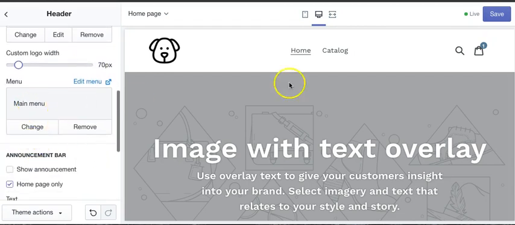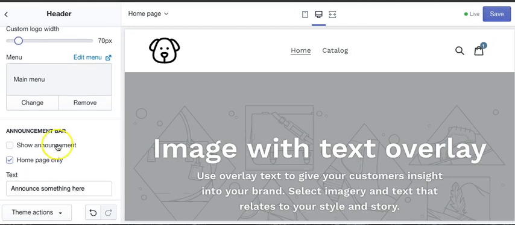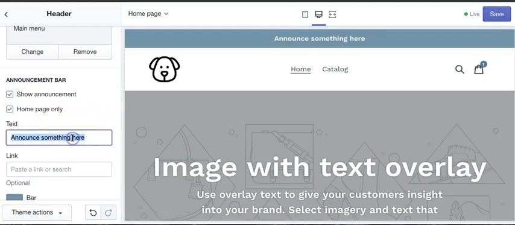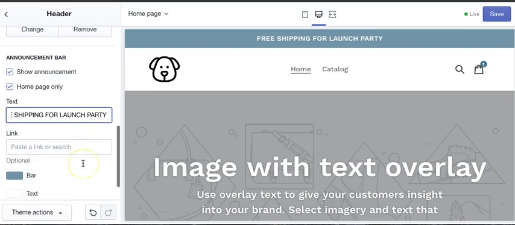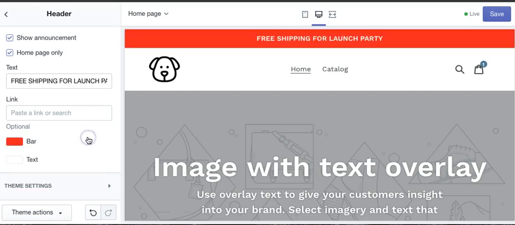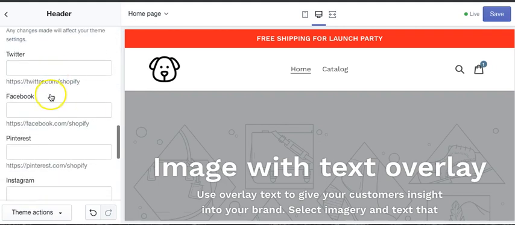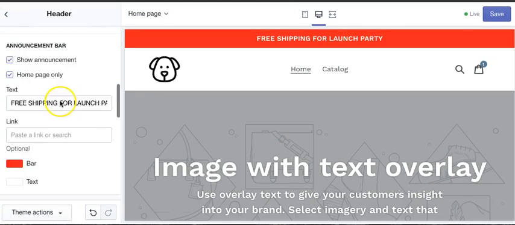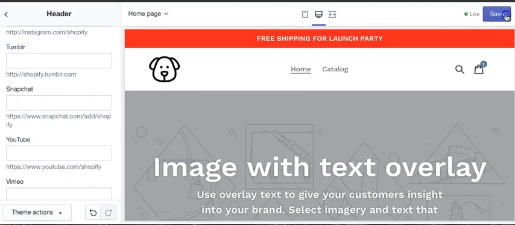Okay, what do we want to do? Main menu, that's fine. I mean, you could add a contact page. I would just keep it simple for now. Announce something. Let's say free shipping for launch party. You could do a link if you want. Maybe make that a red bar. Call attention to it. Okay, so let's go into the theme settings. Twitter, you could hook up all of your social media stuff here. Let's go back out. Let's actually save that. Save it up here.